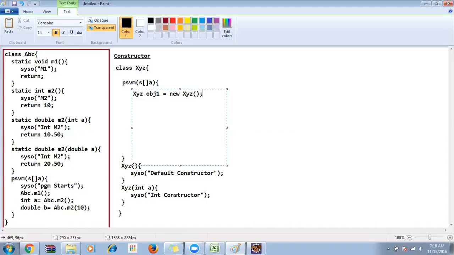my constructor will be called by default. I can call my constructor by default over there. That's the thing. So if I want to call this constructor, what do I need to do? xyz obj2 is equal to new xyz. Then here it is an integer, correct? So I need to pass an integer value.